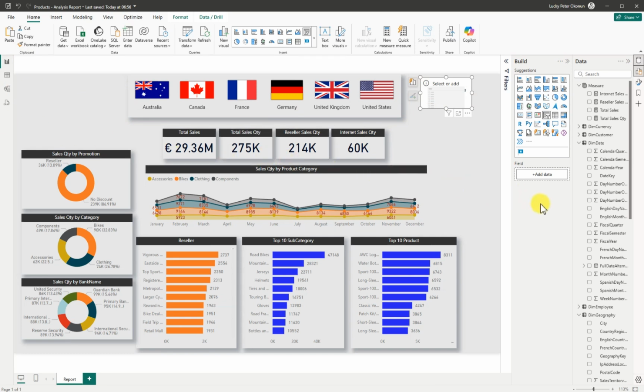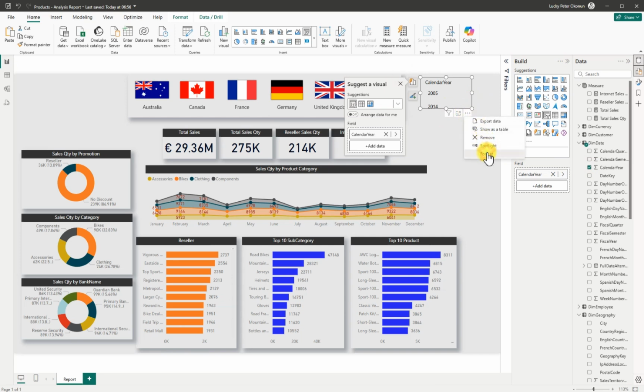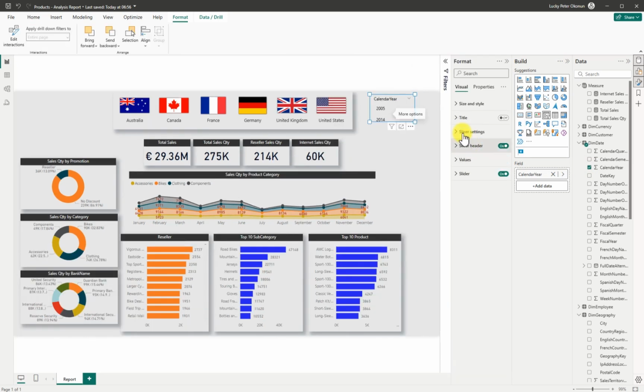The date table. So where's our dim date table? It is our date table. So we have our year. And then we go to format this. We go to format. Then we go to slicer heading. Let's go to slicer settings first, and we're going to make it a drop down.